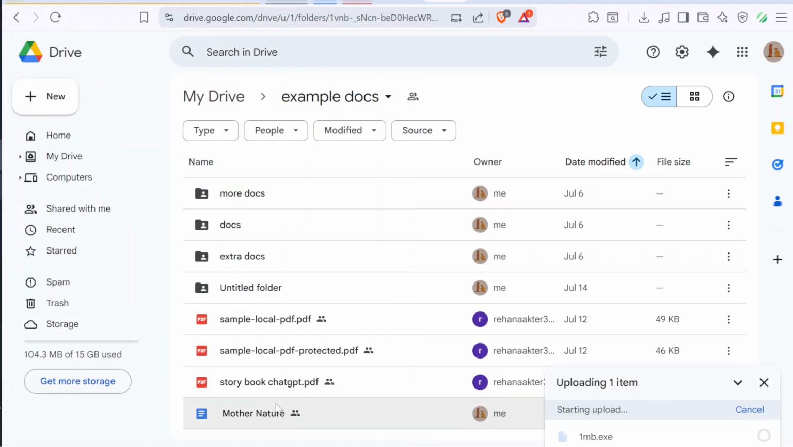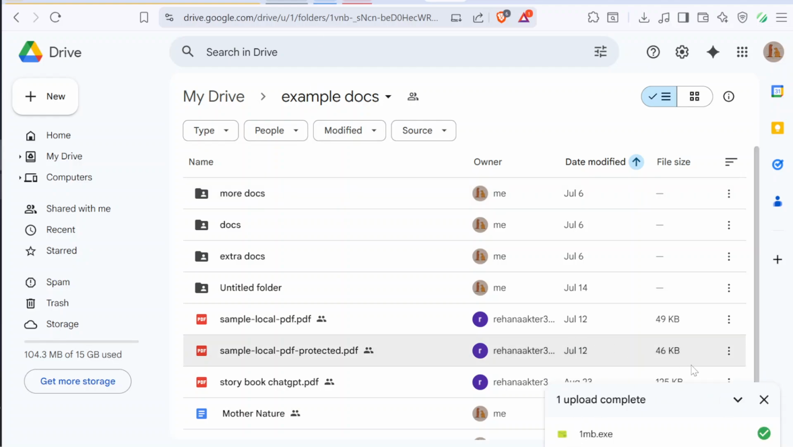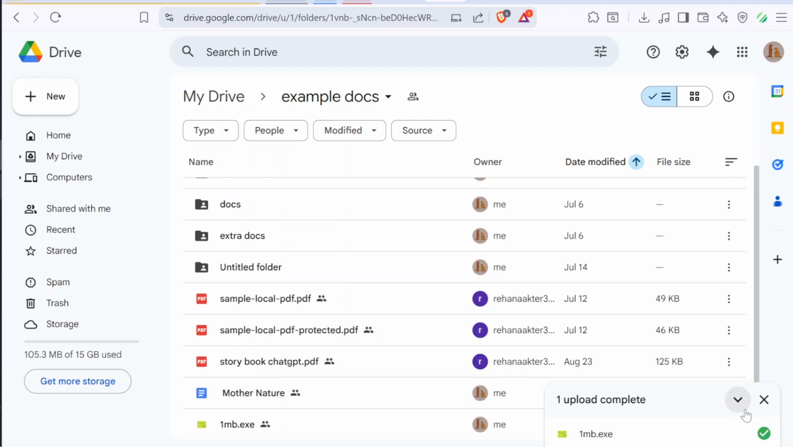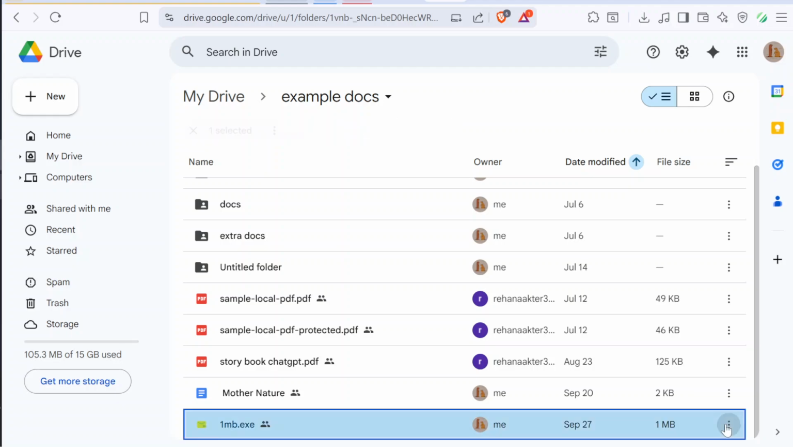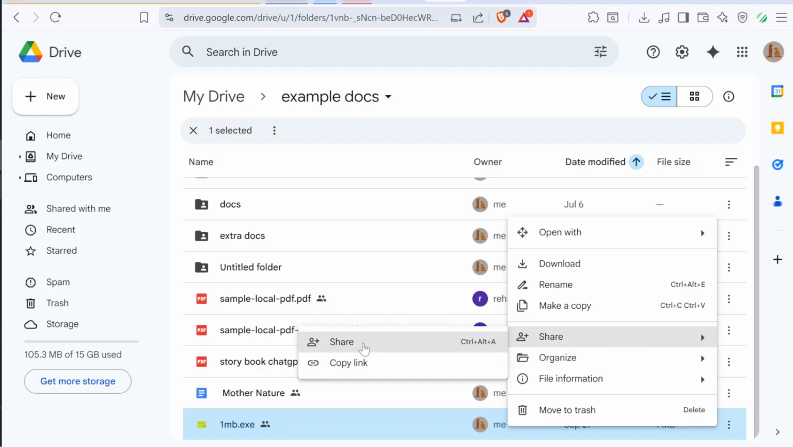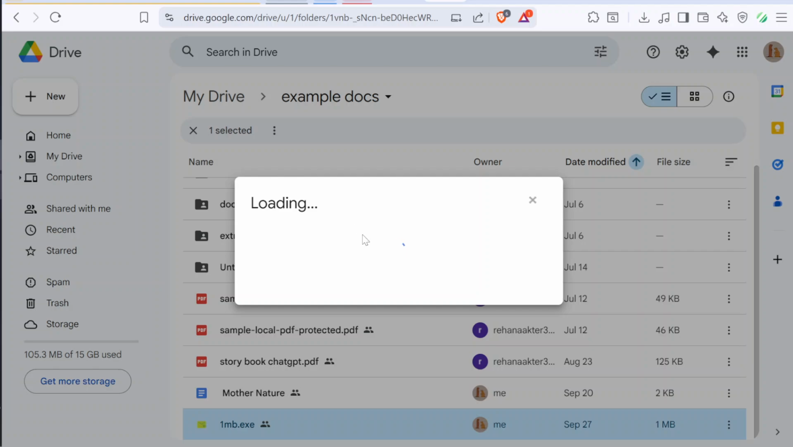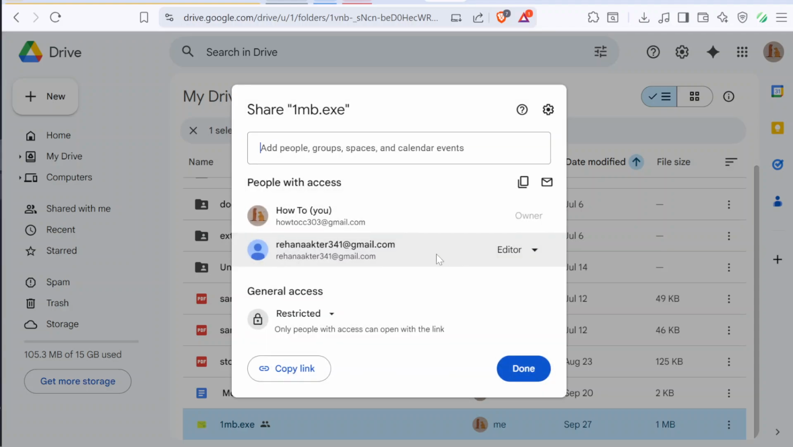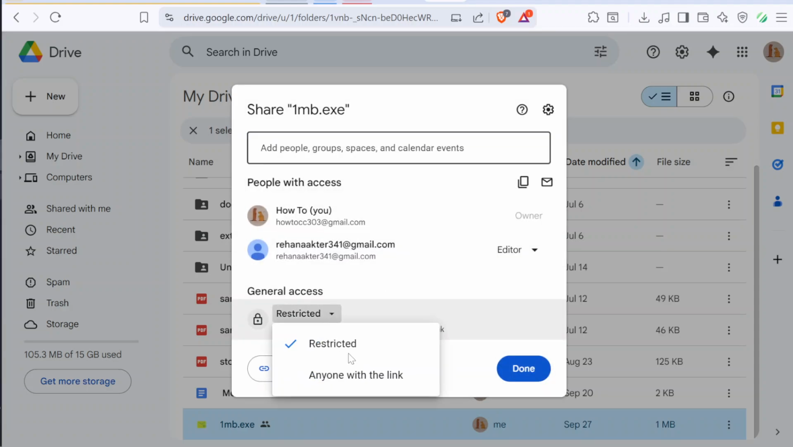You'll see the progress bar in the bottom right corner, and once it's done, the file will appear in your Drive. Now, the second step is sharing the file properly. Right-click on the file you just uploaded and select Get Link. By default, the file may be set to Restricted, meaning only you can access it. To fix this, click the drop-down that says Restricted and switch it to anyone with the link.